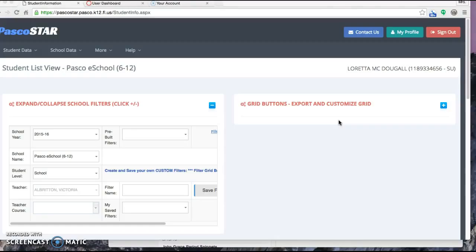So the first thing that we have to do is access all of the student numbers, and we can do that in Pasco Star. So the first thing that you want to do is to log in to Pasco Star. And once you're in, you want to make sure that you're on the student list view page.